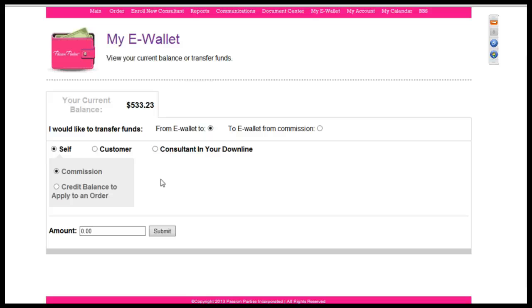You take your money that's in your e-wallet right now. You have $533 left, and you can either take the money and use it to apply it to an order, or you can add it to your bonus check. Now, what if you just leave it sitting in your e-wallet so it won't get added to either at that point? Correct? Yes, you can.